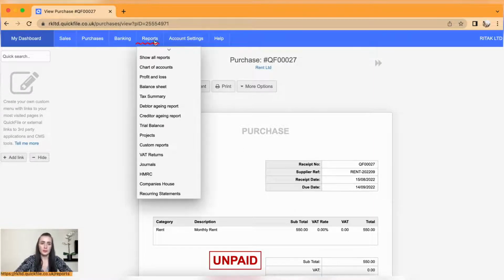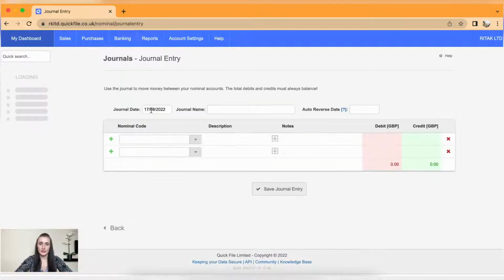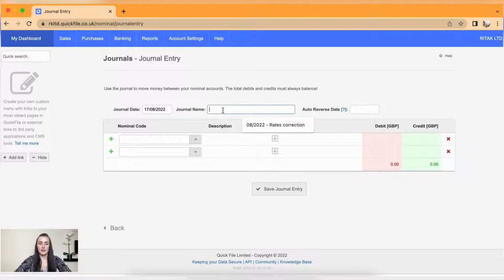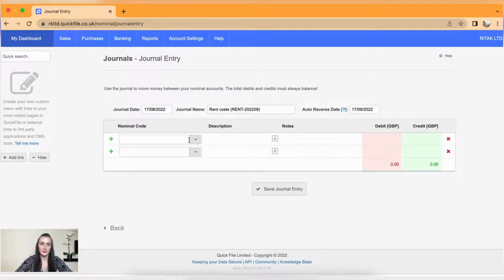So I need to go to reports, click on journals and create a new journal. Here I select the journal date, the journal name is my rent costs, and I put my invoice number, the purchase invoice number from the supplier, and I will add a reversal date, and the reversal date will be 17th of September.